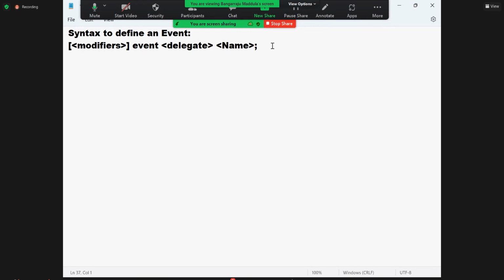How to define delegates? We already know. Defining a delegate is just like a method definition, without a body. So first, a delegate is defined. What delegate? EventHandler. Public delegate void, the delegate name EventHandler, and it has to take some parameters.